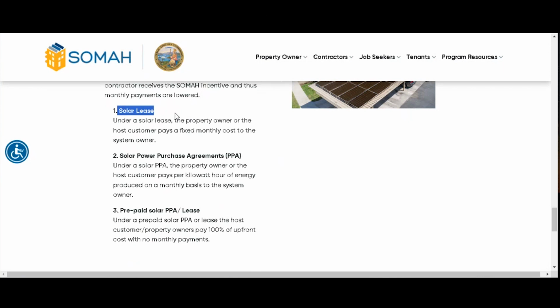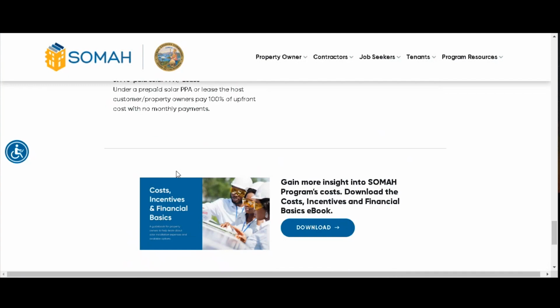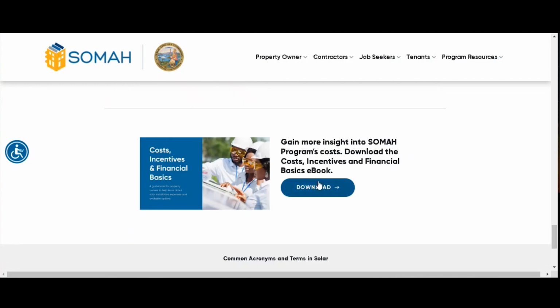cost to the system owner, a power purchase agreement, where the property owner or host customer pays per kilowatt hour of energy produced on a monthly basis to the system owner, or a prepaid solar PPA or lease. So under a prepaid solar PPA or lease, the host customer / property owner will pay 100% of the upfront cost with no monthly payments. And then, like I said previously, if you click this page, it will take you to the previous PDF that we're just in.